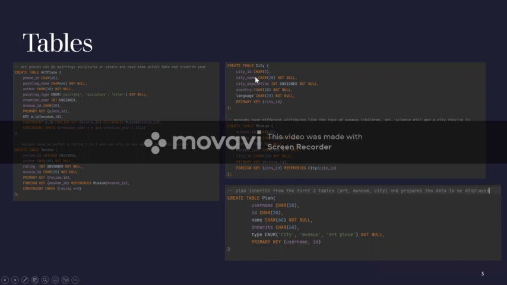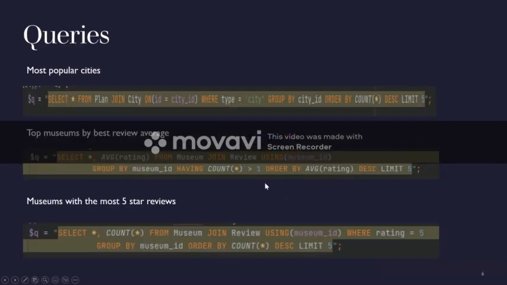City and museum are pretty much the same. City has the population, the country it's in, and the language. And museum has the address, the museum type, and a city ID that is a foreign key to city. Finally, this is plan, which has the username, the ID of the item added, the name of the item. It also has what it inherits from, so either museum, city, or art piece. It has a type, which is basically pretty much the same, and the primary key is a username and the ID.